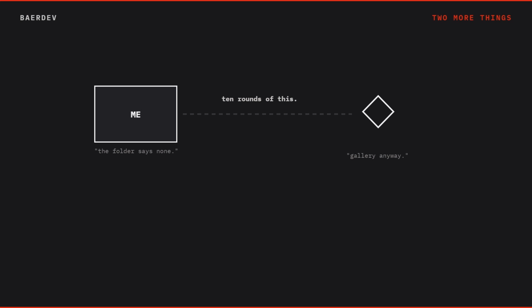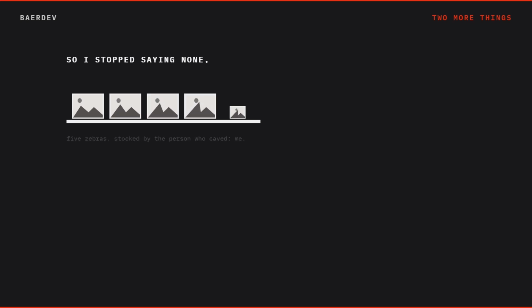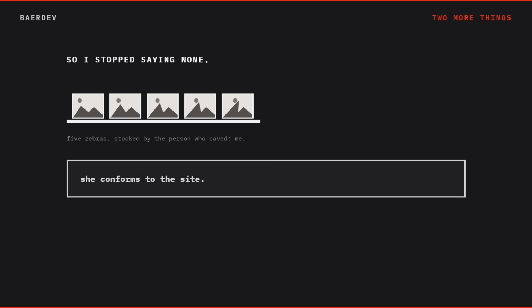The first one is an admission. For 3 rounds, I've been saying she plans imaginary photo galleries because she can't accept the word none. And I want to be clear about what happened today, because it is not that I proved that wrong. I didn't win that argument. I blinked first. She never stopped planning galleries, so I stopped saying none. I went and found 5 zebra photographs and put them on the shelf, because after 10 rounds of ignoring an empty inventory, the person who caved was me.